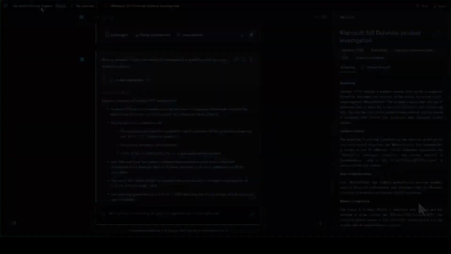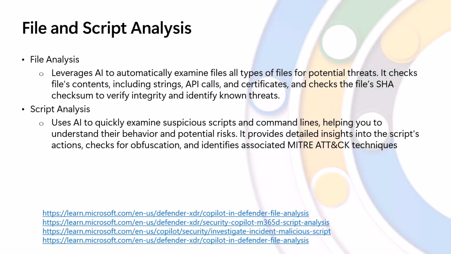Let's now discuss Security Copilot's capabilities in the area of file analysis and script analysis and draw a clear distinction between the two. File analysis leverages AI to automatically examine files for potential threats, using, among other things, IOCs from MDTI. In conjunction with DefenderXDR, it checks file contents, including strings, API calls, and certificates, and checks the file's SHA and MD5 file hash signatures to verify integrity and identify known threats.